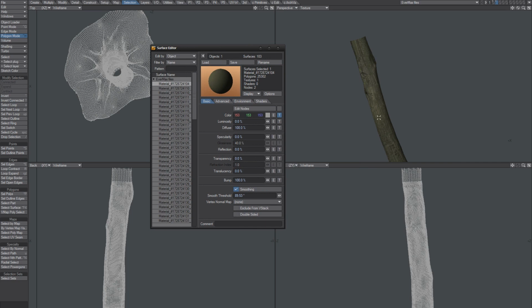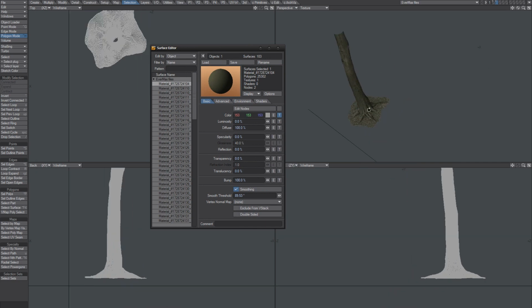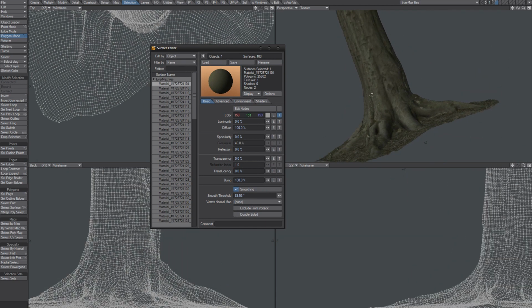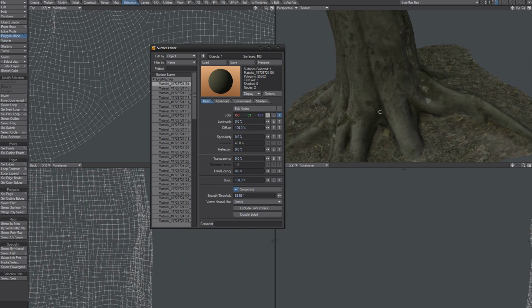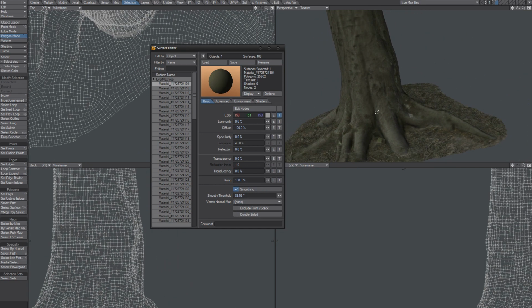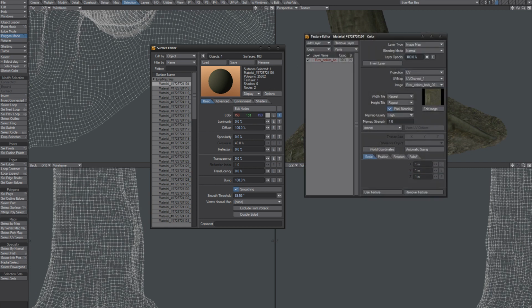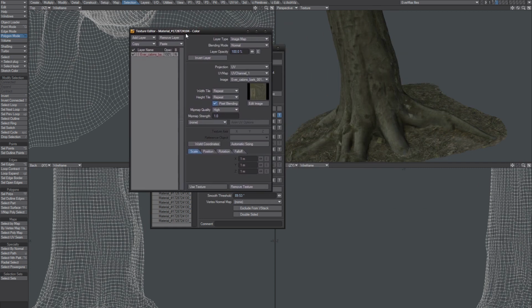So we got this tree here, right? And this is actually a perfect example of where to use ambient occlusion to make some changes. Ambient occlusion is often used as a dirt layer, really. So what you can do is, for example, you have this one.